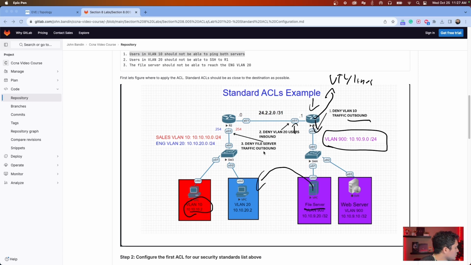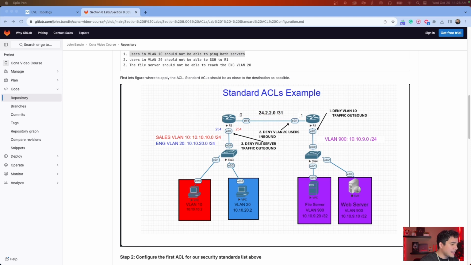So to apply it as close to the source as possible, the source being protecting VLAN 20, it's going to be outbound on R2. With that being said, let's get started in the actual CLI, getting our hands on.